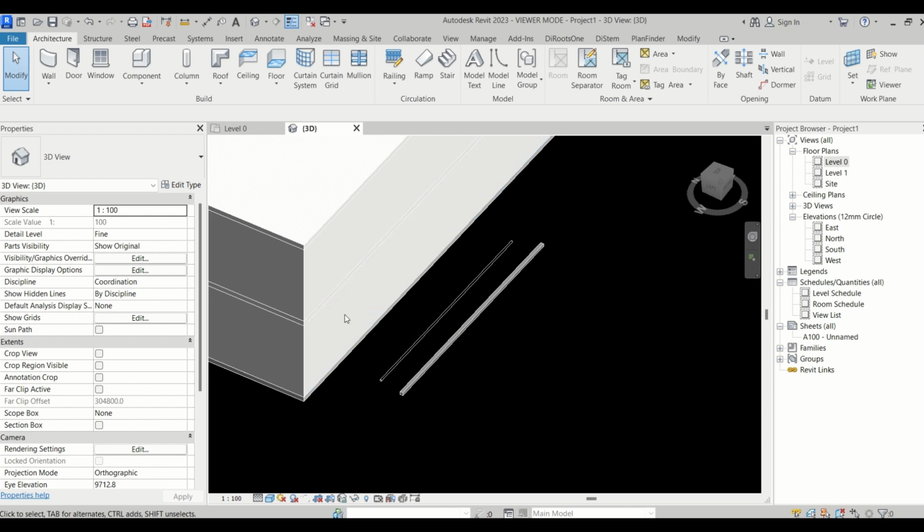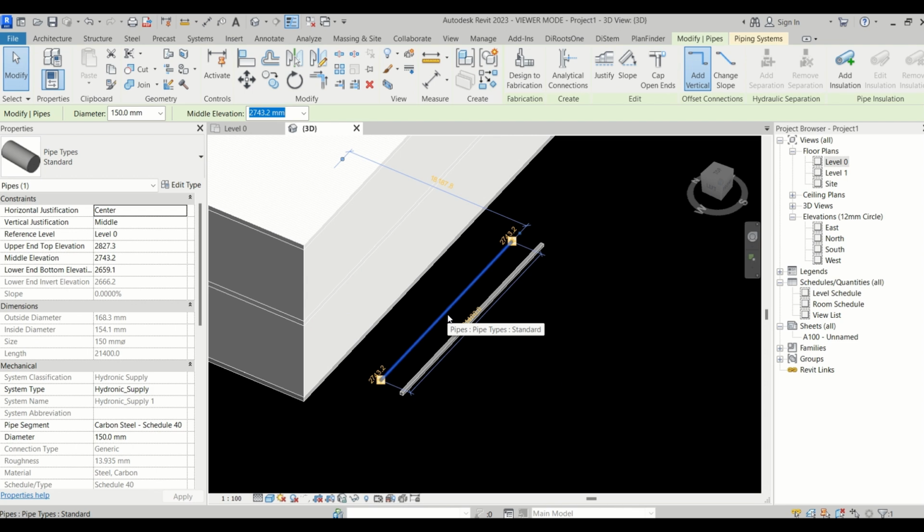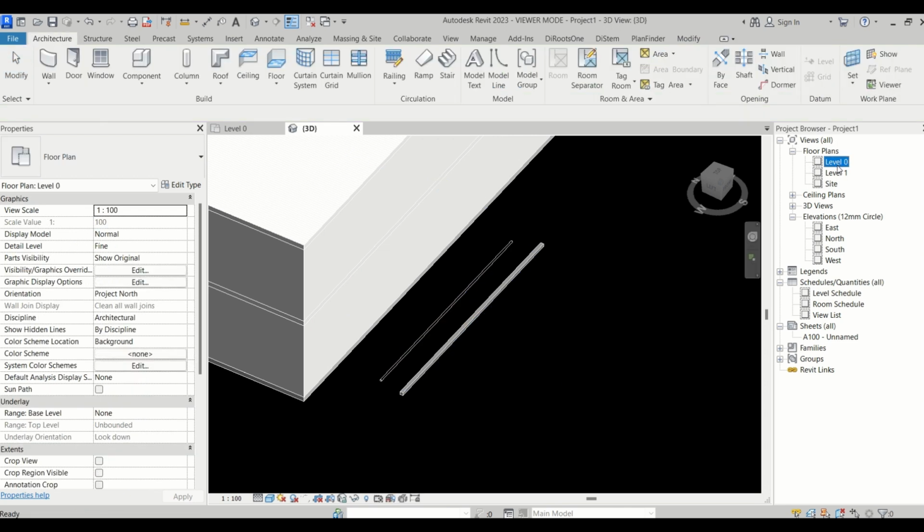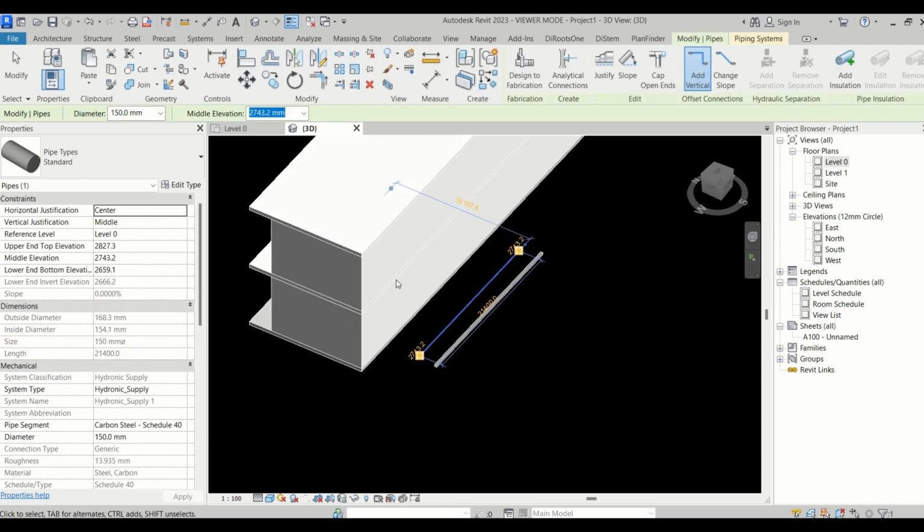So I guess it's clear to you guys how we can reveal the elements, whether they are permanently hidden or temporarily hidden. And we have used the project browser for toggling between the levels. We have used temporary isolate and those kinds of things, and we have checked the graphics as well, how we can play with the detailing of the view. In terms of the properties, we have seen how we can play with a particular view.